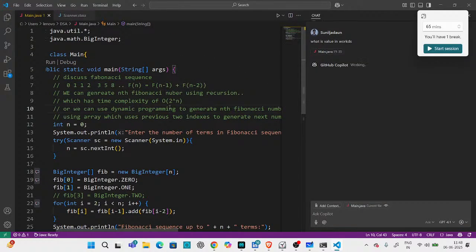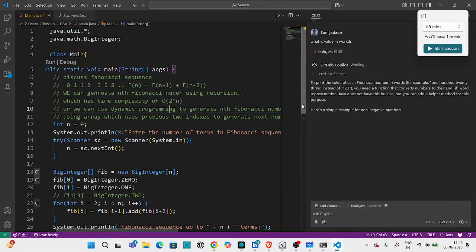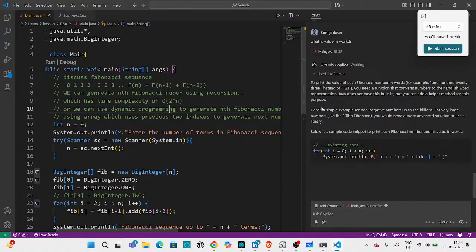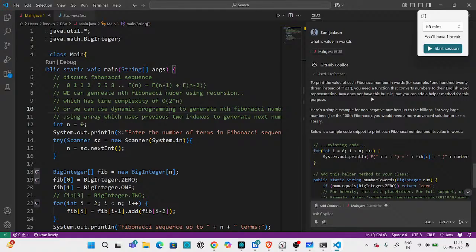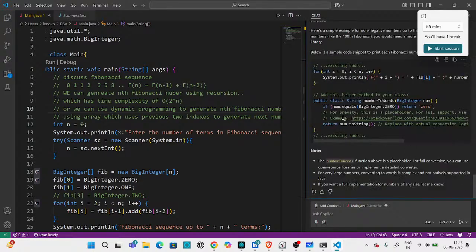So this was Fibonacci number for you guys, and a function that converts to English words. Alright, Java does not have built-in. Right.